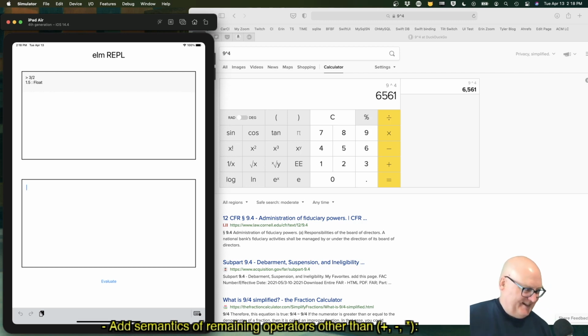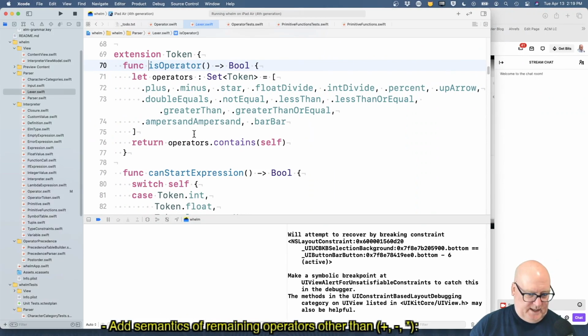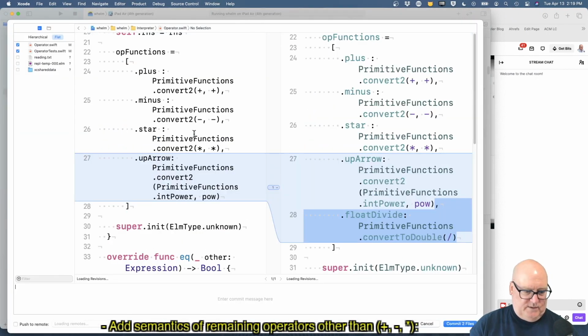Yay. Okay. So 1.5, instead of doing an int divide, it converts them both to float and then does the float divide. And same thing for floats. Well, we can do mixed or we can do floats. Right. Nice. Okay. So we have the float divide is working.